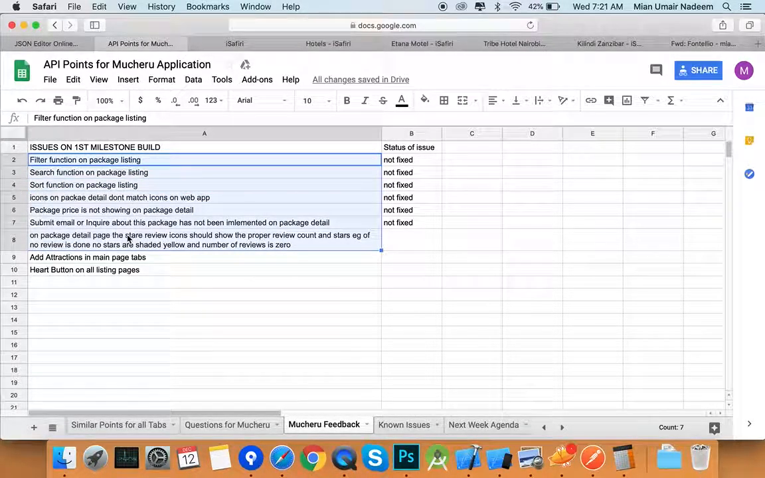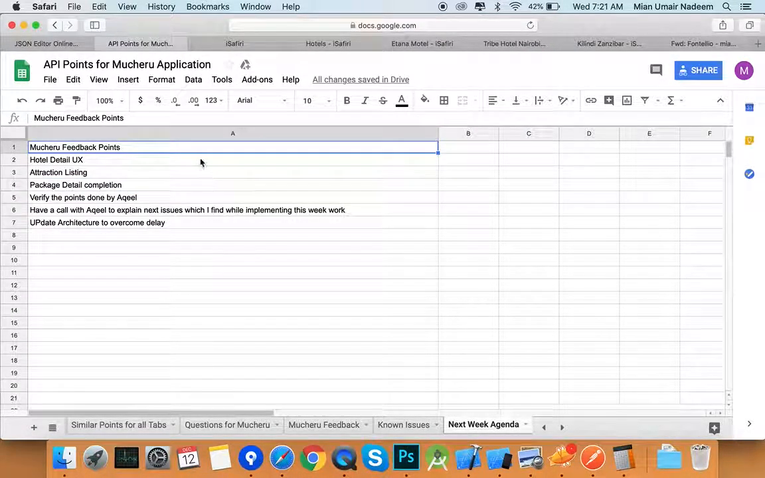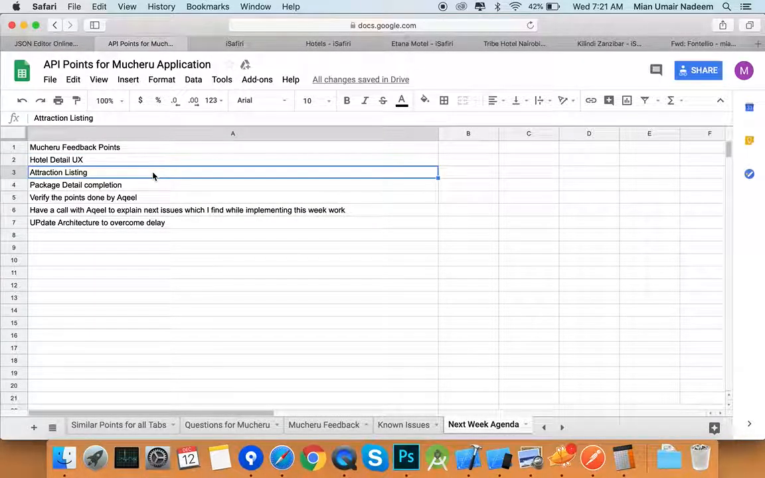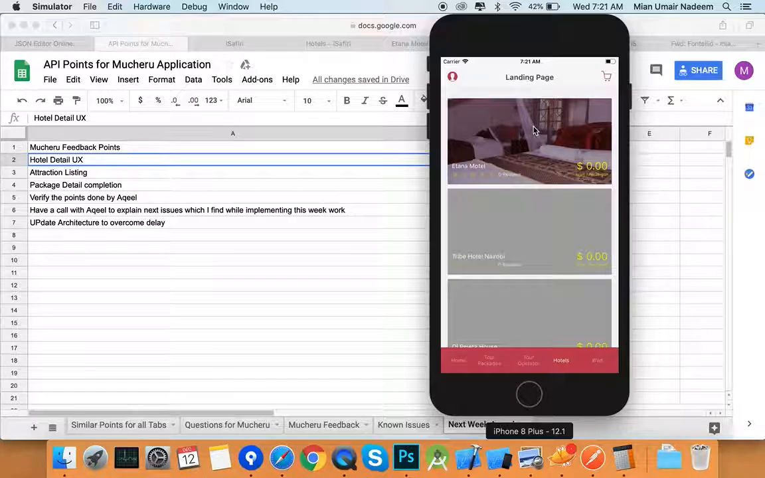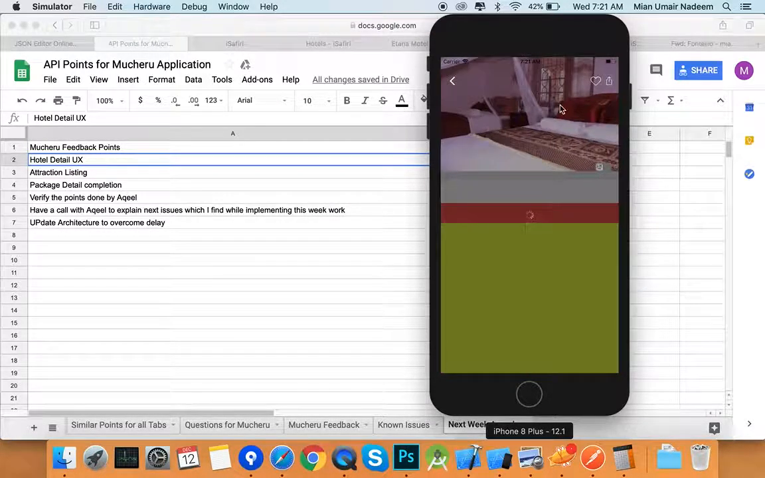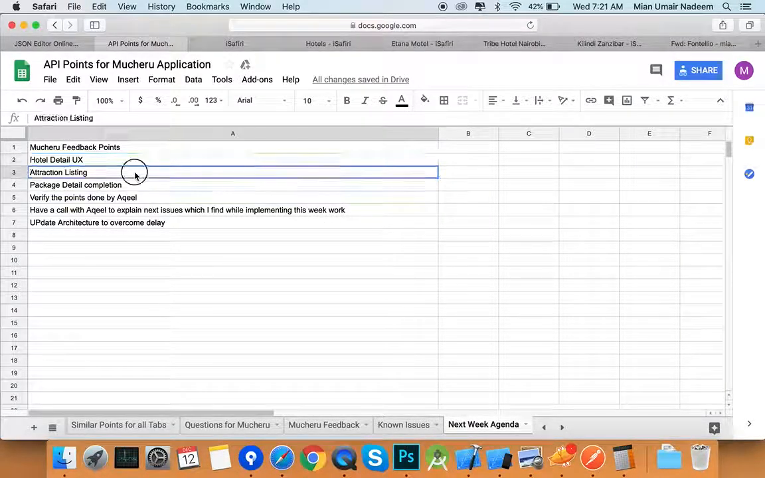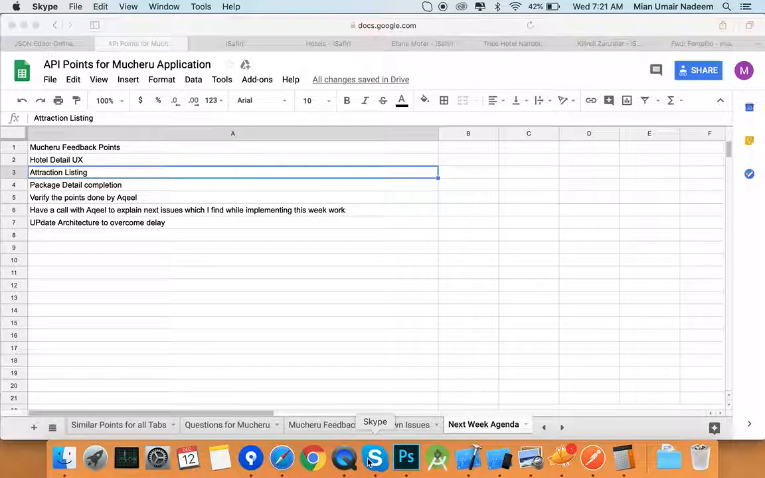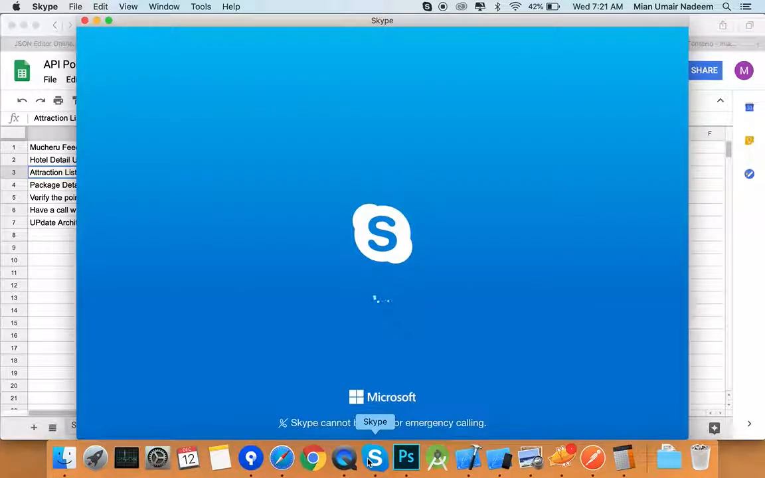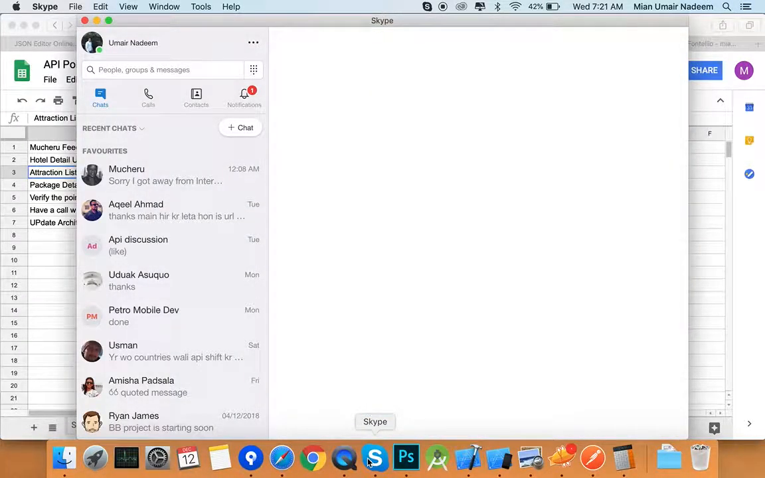Your feedback points are the first thing in the current week's agenda. Let's say if I get stuck in some feedback points, I will start working on hotel detail UX. I'm populating hotel detail UX, so I will start working on it. Then attraction listing, just like you messaged me last night that there is another tab.